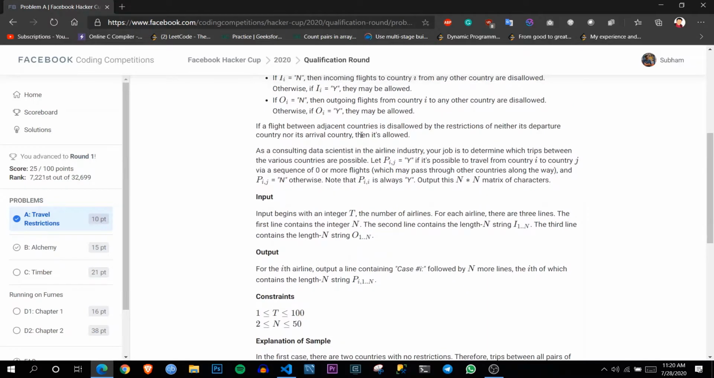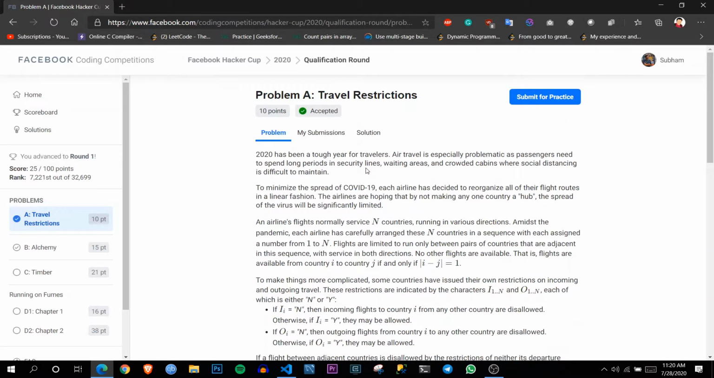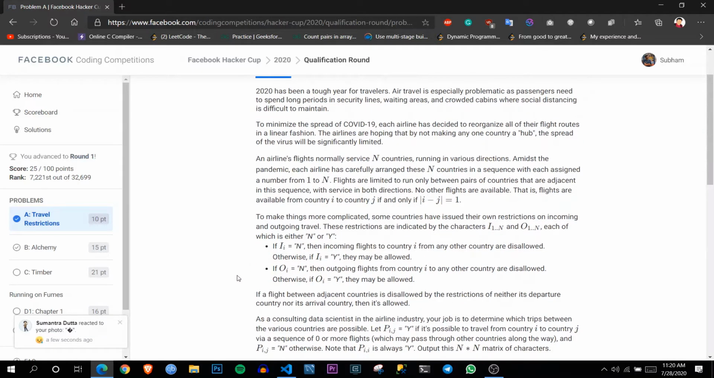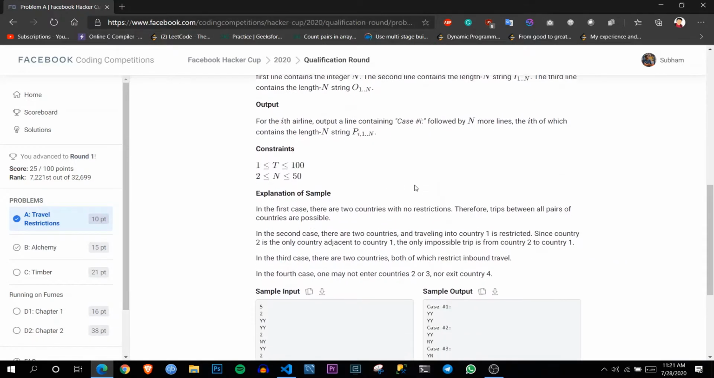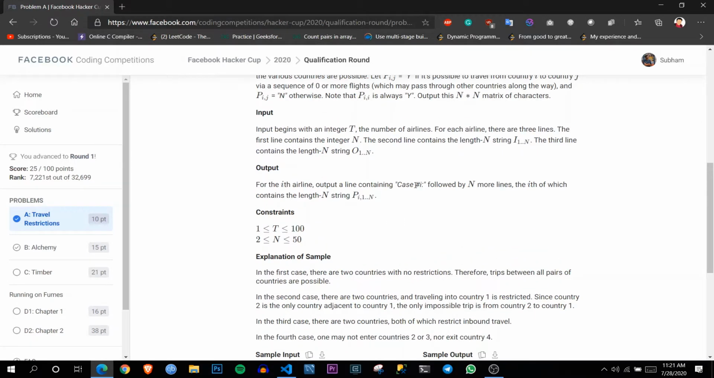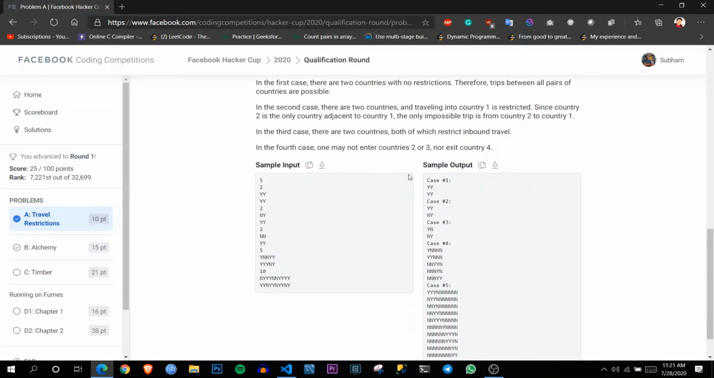So I will be leaving the link of this problem below, so you can go through the problem and understand what it is asking. I will also be showing you what the main motive of this problem is. So here we are mainly given two arrays, or two strings rather. One is called the input string and another is called the output string. So what this input string basically says is, let's say there is a city, the ith city. For the ith city, if the input string is y or yes, that means coming into that city is possible, or you can say it's valid.